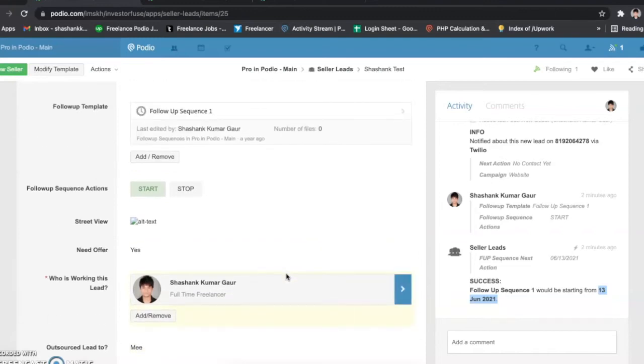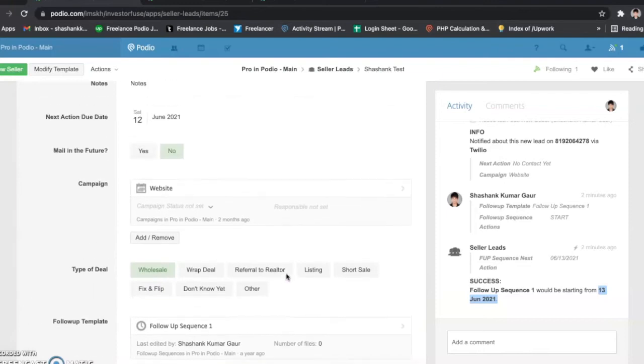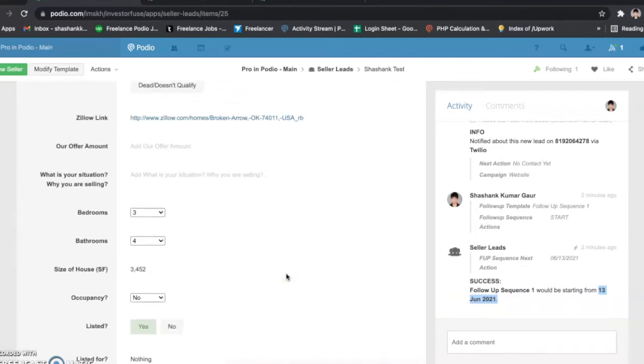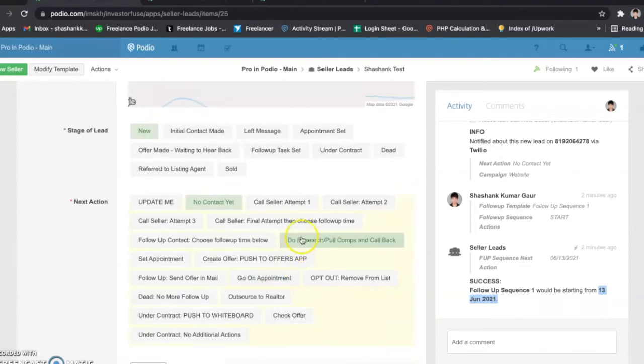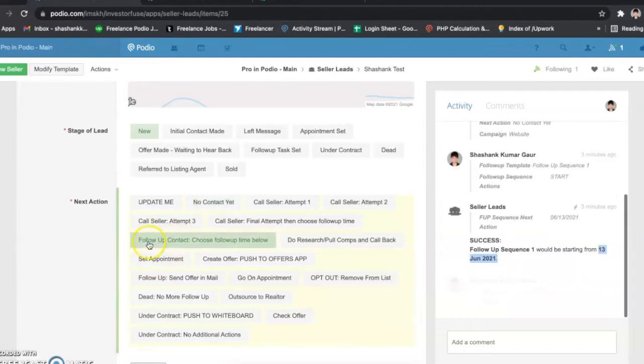So you have got the reply that yes, I am interested in selling the property or buying the property. The next step is what you have to do. You can click on this create offer button. Before that, you can also set the appointment with the seller, so that your team member can go there and look at the property and then negotiate the price. So what you have to do is click on this button, follow up contact.